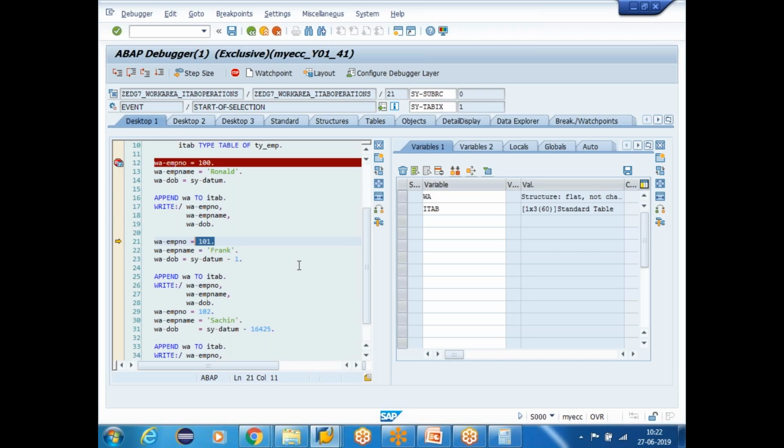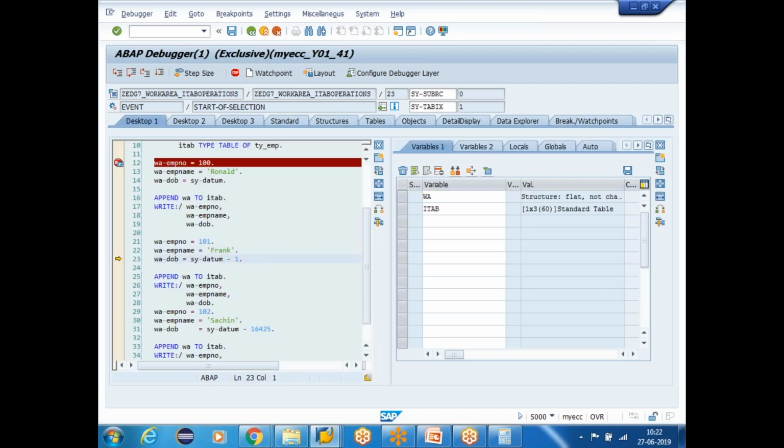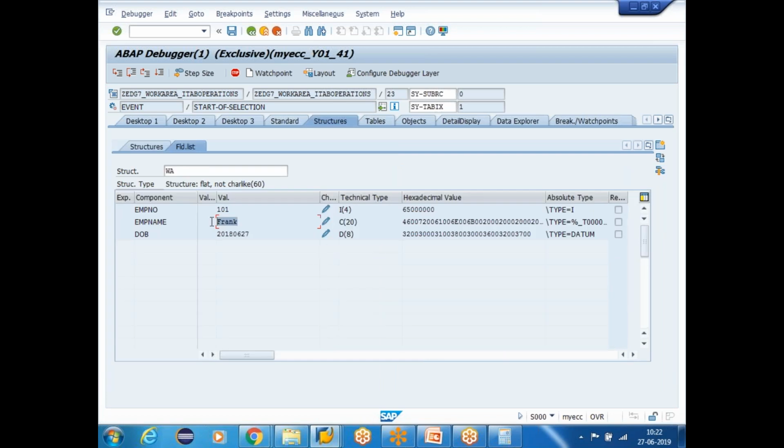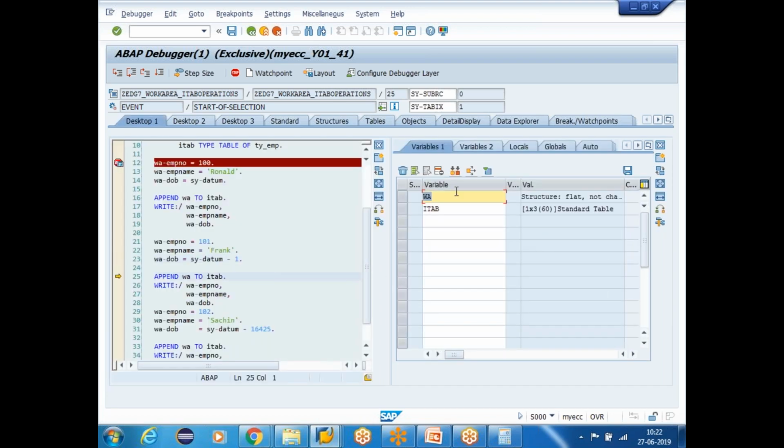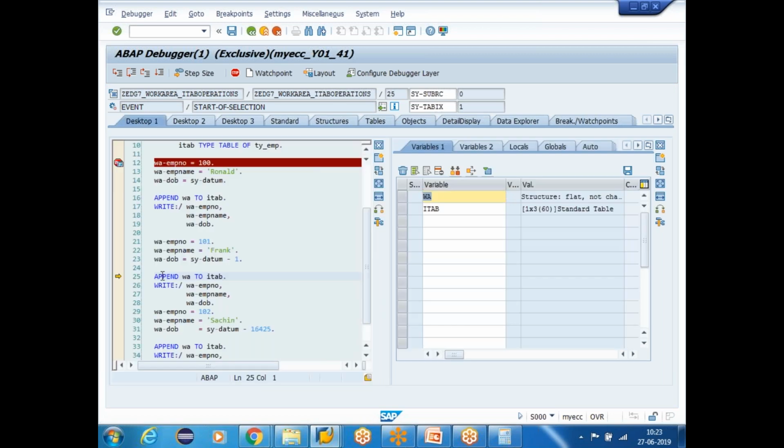Now what I am doing, I am replacing with the new values. 101. Now you need to see, guys, like this. Now only 101 is transferred. And next I am transferring Frank, and now the Frank values come here, and I am transferring side item-1. Go to the work area. Now you can see it becomes 26. Date of birth. Now the append: we are appending the data from the work area to the internal table.